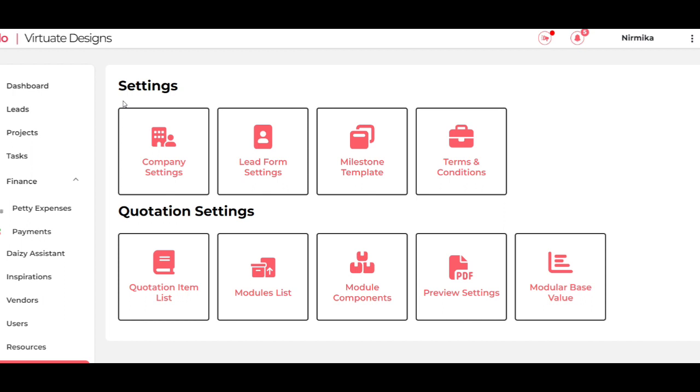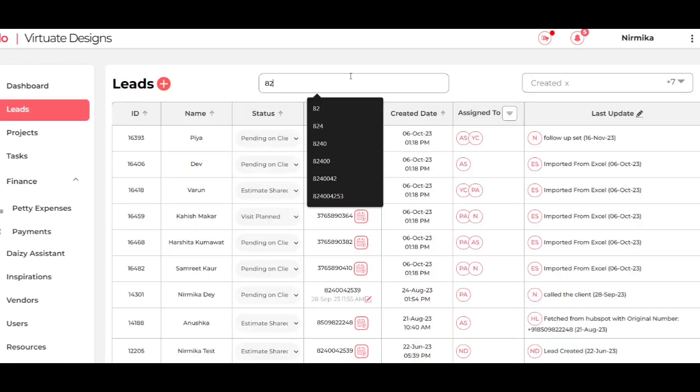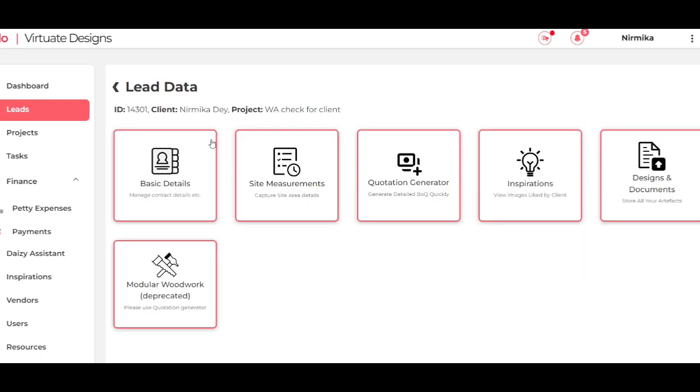So yeah, these are the three things that you need to do before making your quotation. First is configuring your project from site measurement, and second is configuring your master sheets from this settings tab. Now let's proceed to the quotation.